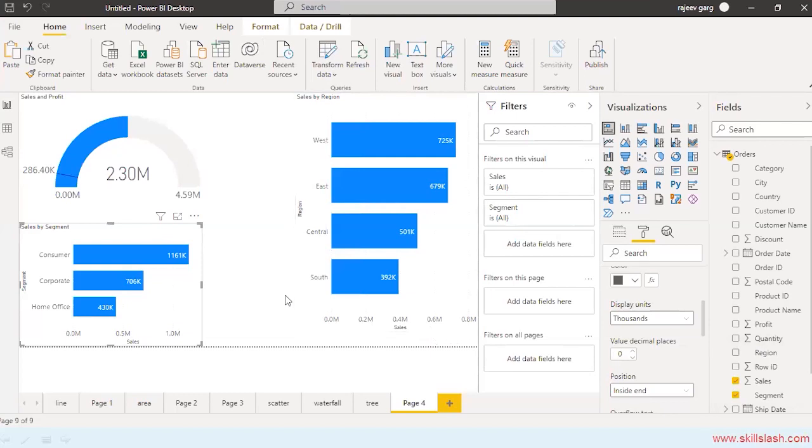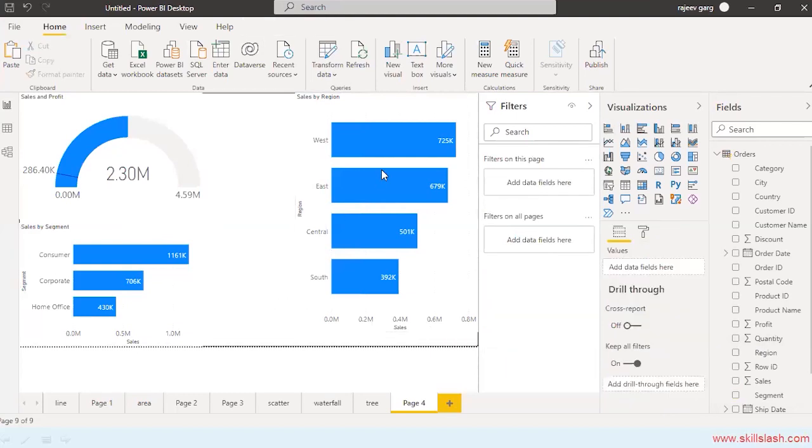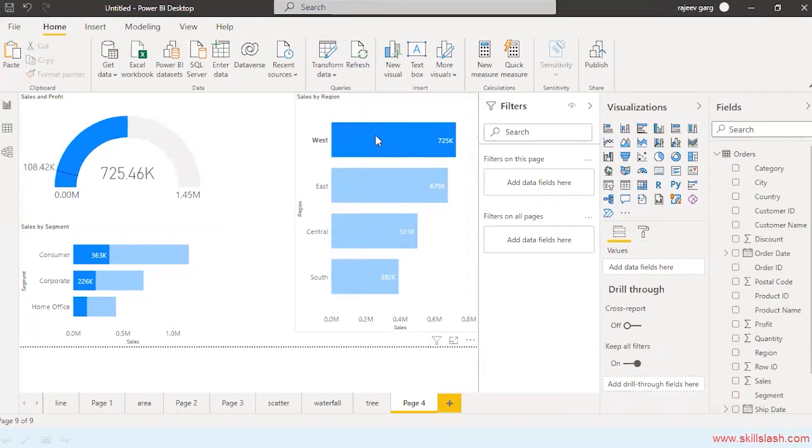Okay, here it is. Now see what happens. Now I click on the Western region and see what happens. Now all the other visuals are displaying the details for the Western region only. So this is the beauty of Power BI, that if you put multiple visuals on the same page, those visuals are by default dynamic to each other.